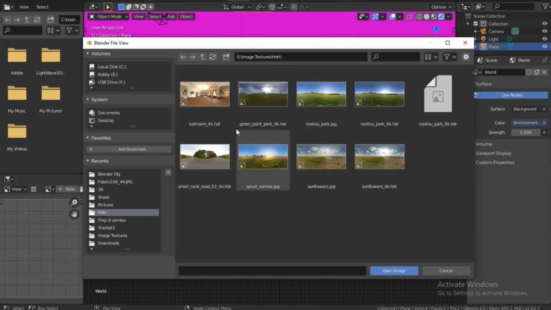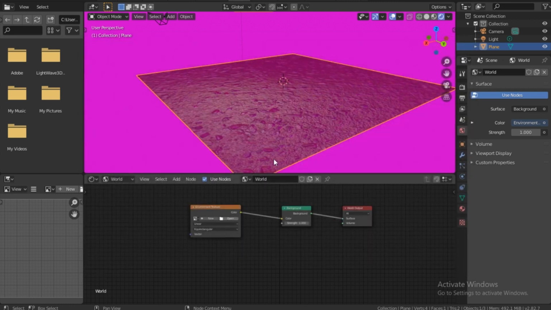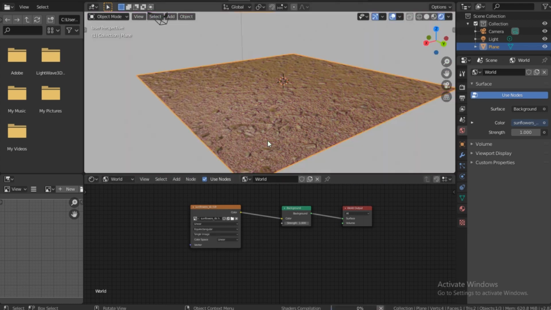You can download HDRI images from HDRI Haven. I'll put a link in the description for this particular one that I'm using. I'm going to use this, and it's in 4K. You can even go higher if you want, or you can choose.